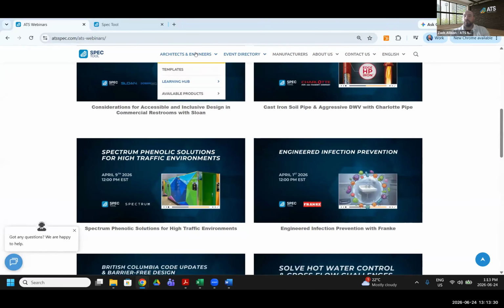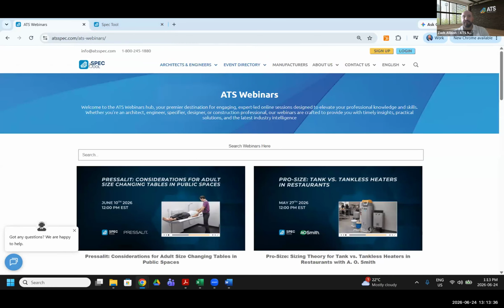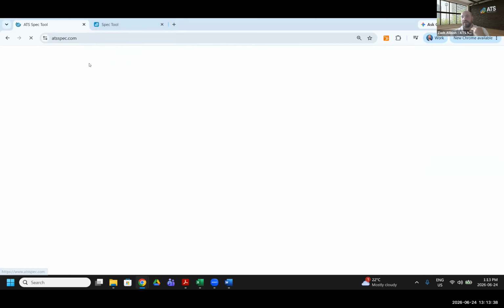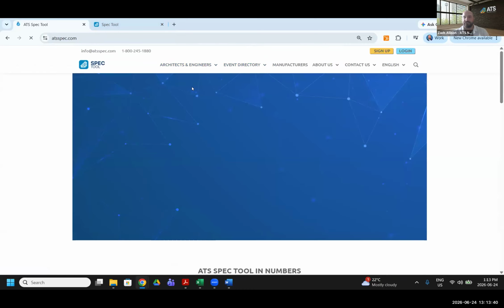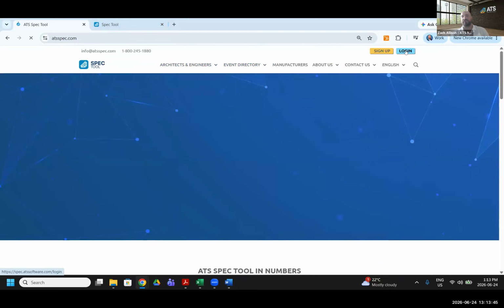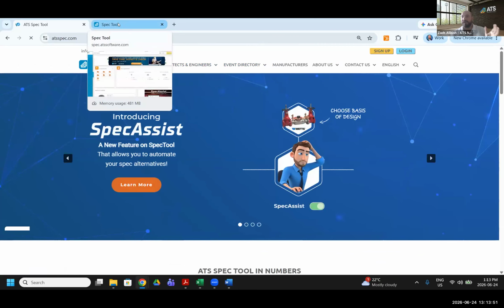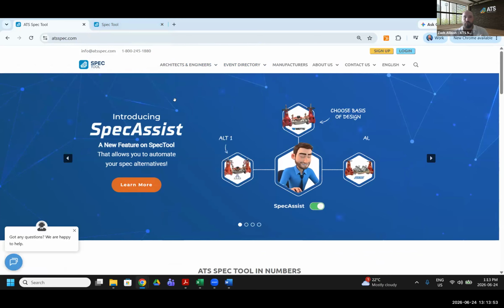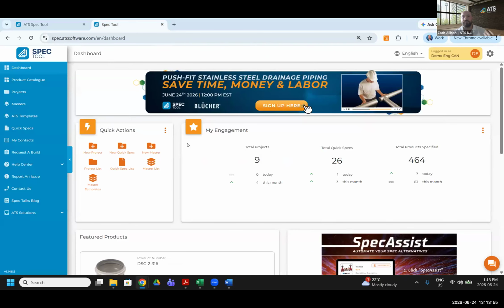And then if you want to learn more about finding and selecting the product that we covered today, we mentioned in the beginning, this is the ATS spec tool. It's a product configuration, a product selection tool. It's free for the designers, the engineers, the contractors. Simply log in and your account will be hosted under your company's account. It's paid for by our lovely manufacturers like Watts, like BLÜCHER, among 40, I think almost 50 different manufacturers these days.